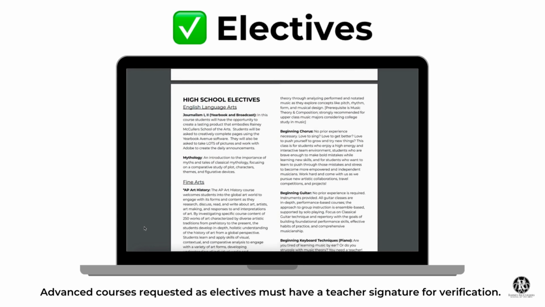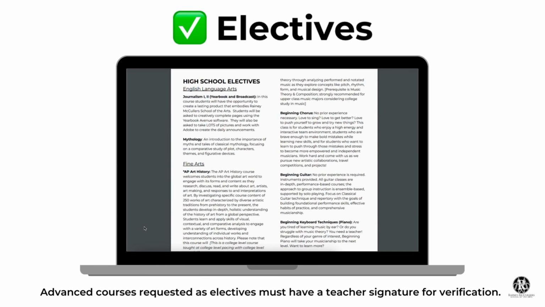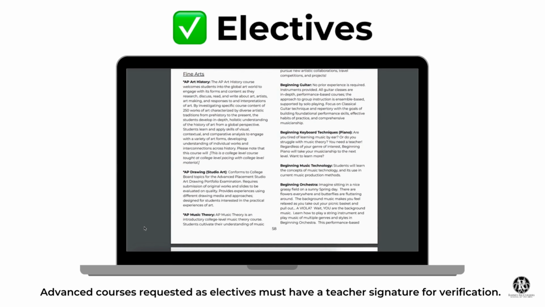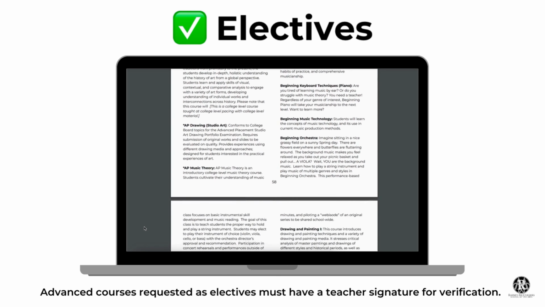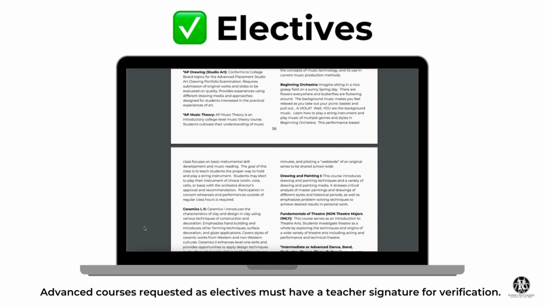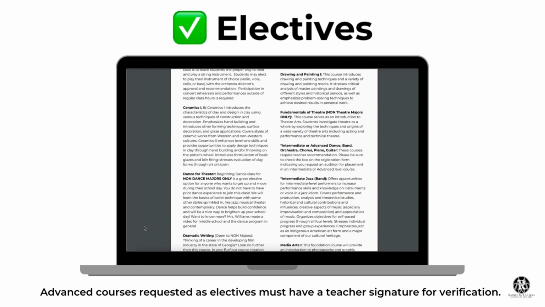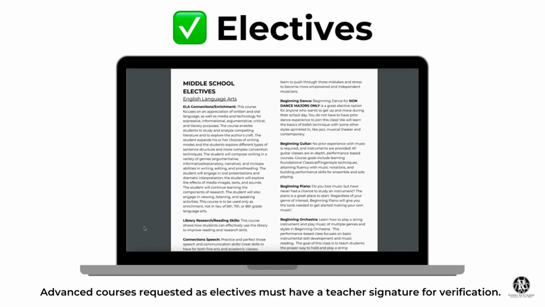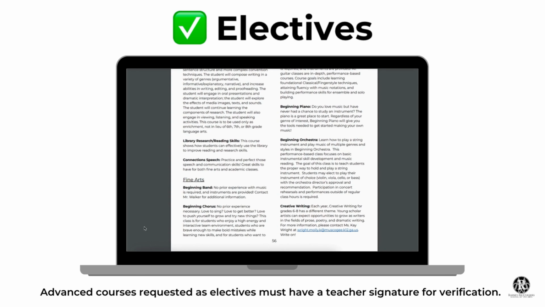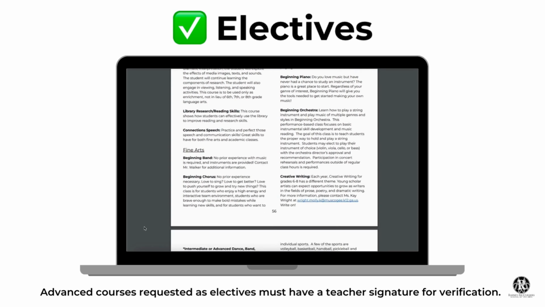Make sure to choose 4 electives for your registration form, and remember that if you are requesting an advanced course, you'll still need to get a teacher's signature for verification. Lastly, please remember that these are course requests. We cannot guarantee that you will be placed in these courses due to the scheduling constraints of our building.